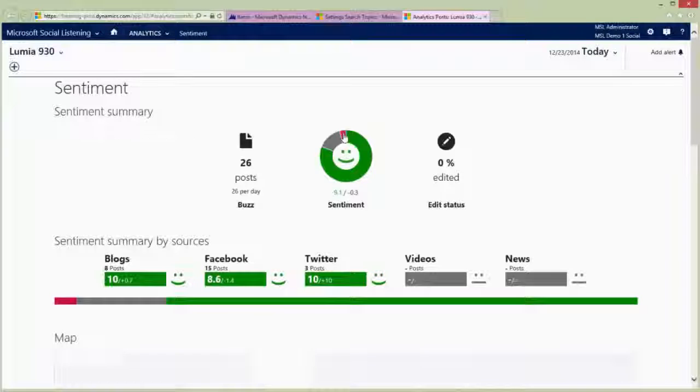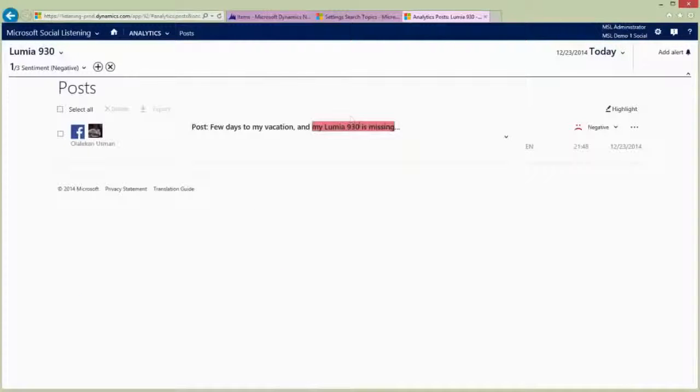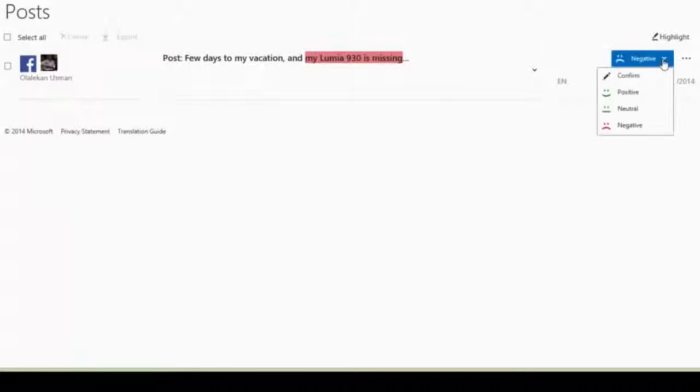I'll click the red slice in the chart, and I can see that there is 1 negative post. When I analyze the content of the post, I realize that it isn't exactly negative. The guy is simply missing his phone, which I find a positive comment. The MSL allows you to change the sentiment score, so I'll simply switch it over to positive.